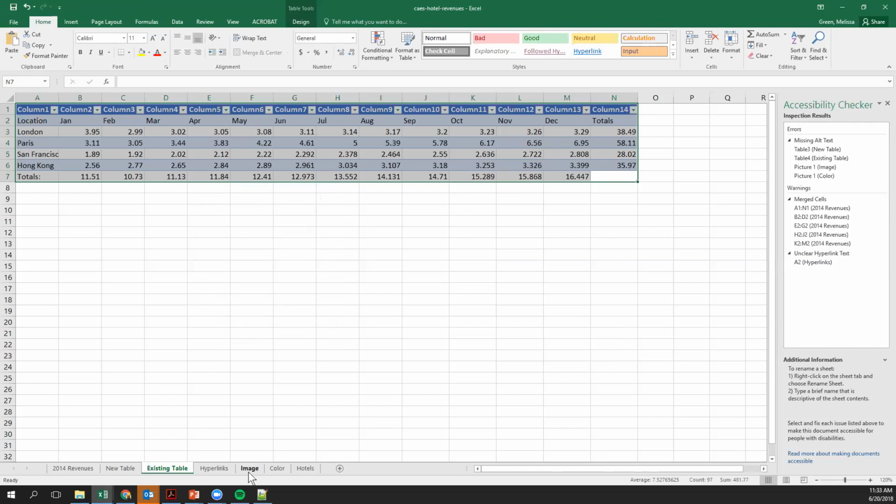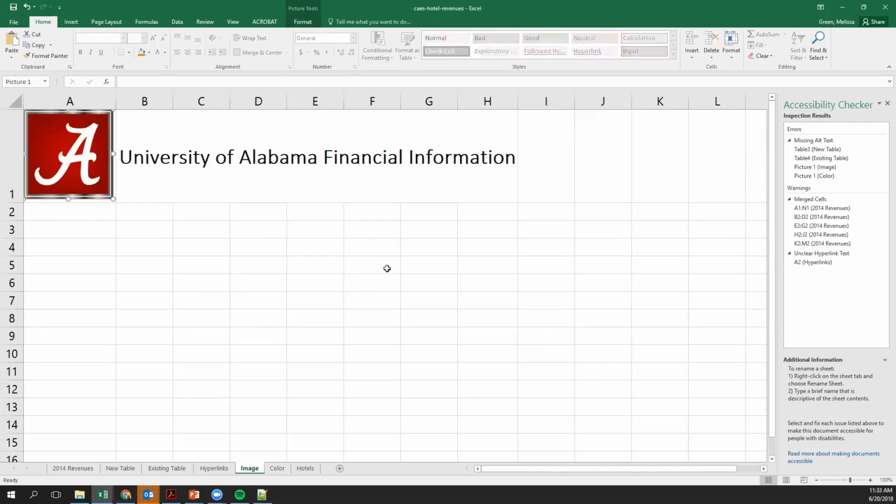I'm changing to another sheet now. This sheet has University of Alabama financial information, or it is the beginning of a sheet containing University of Alabama financial information. This sheet also includes the Script A University logo as a purely decorative touch. So sometimes there's nothing really important to say about an image. And you can indicate that to a screen reader by adding what's known as null alt text.